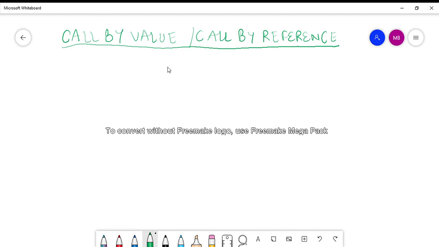Call by reference, call by value, or call by value and call by reference. These are the two methods by which you can call a function. Till now we have seen the concepts of functions and how we call a function, that means a function call. The method that we have been using for a function call is known as call by value. So this is one method of calling a function.